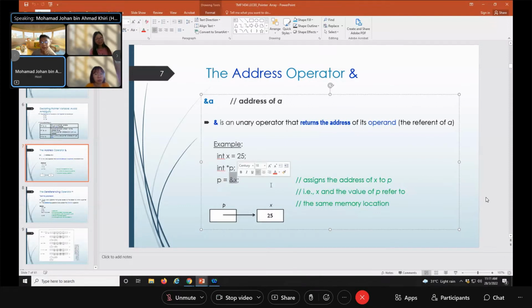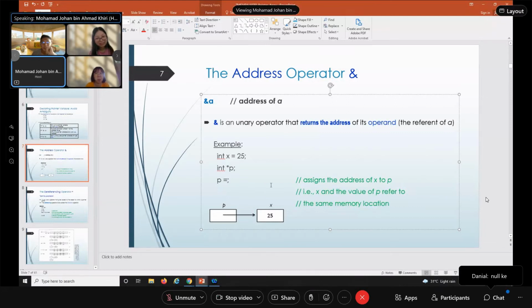If it points to nothing, what do I put here? Nothing. Come on, what is it? What is nothing? You've already learned this, come on. You just have to piece things together. What is nothing in a computer?